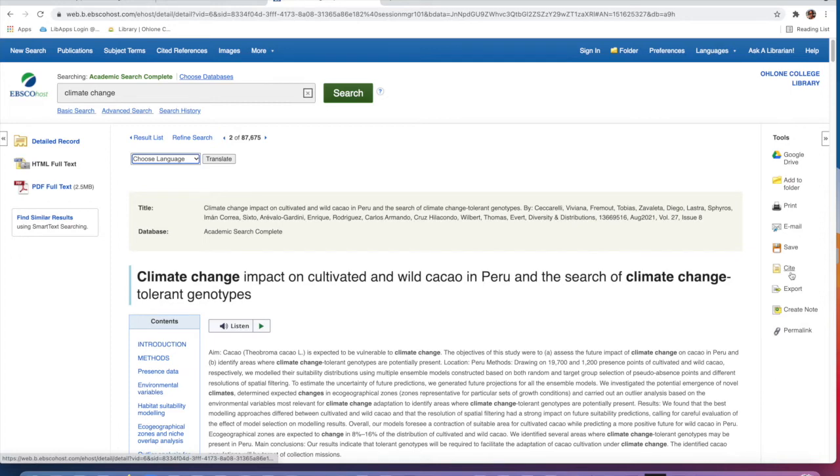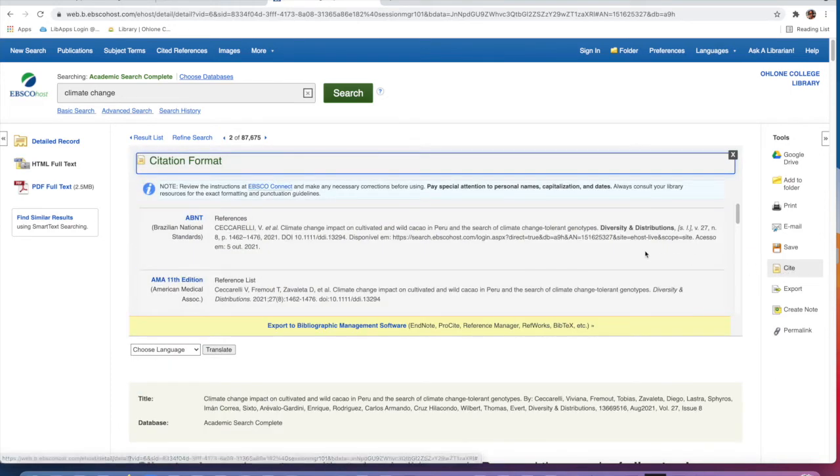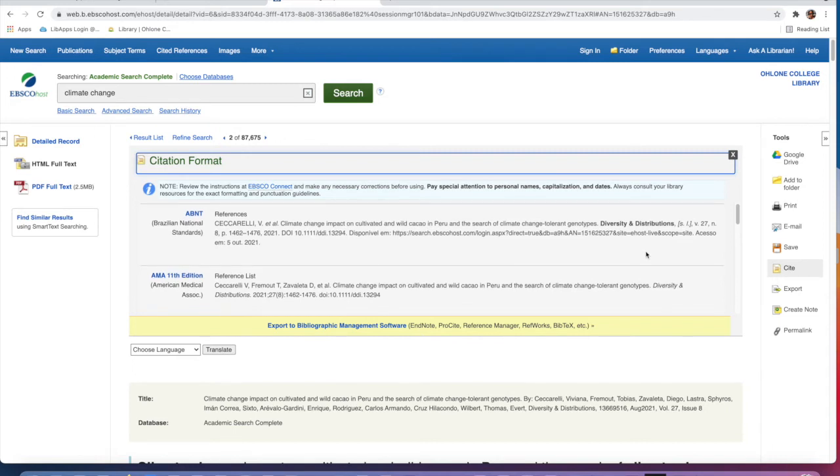You can cite the article. So I'm clicking on this little golden ticket. Just as a little warning, never take a generated citation at face value. Machines make mistakes. Always double check a generated citation with a style guide.